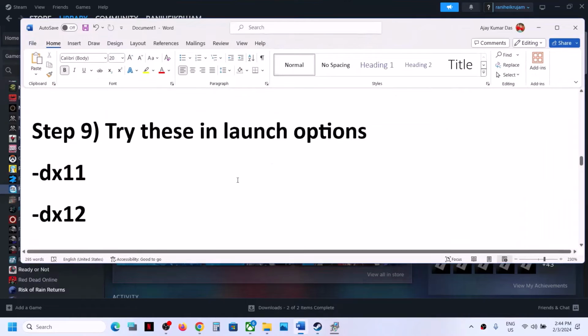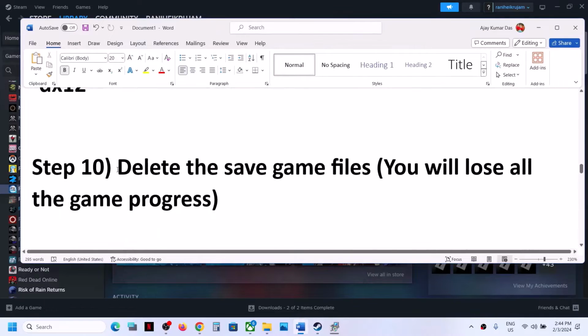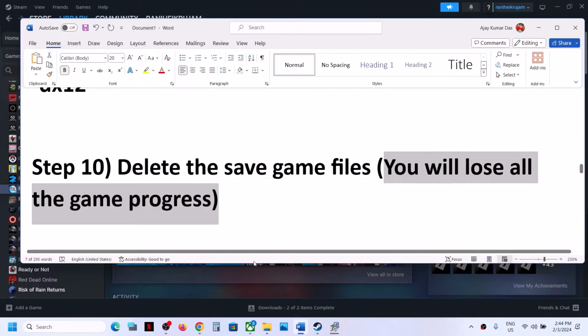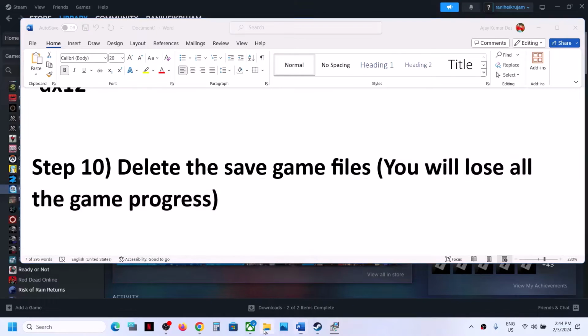Now the next step is to delete the save game files. Before you delete the save game files, let me inform you that you will lose all the game progress. You have to start everything from scratch. So if you agree, you can delete the save game files.